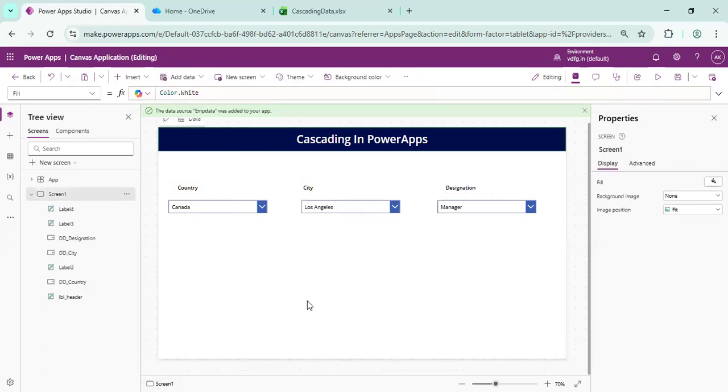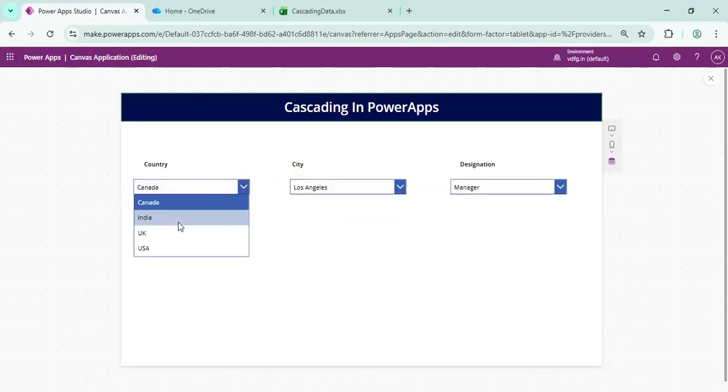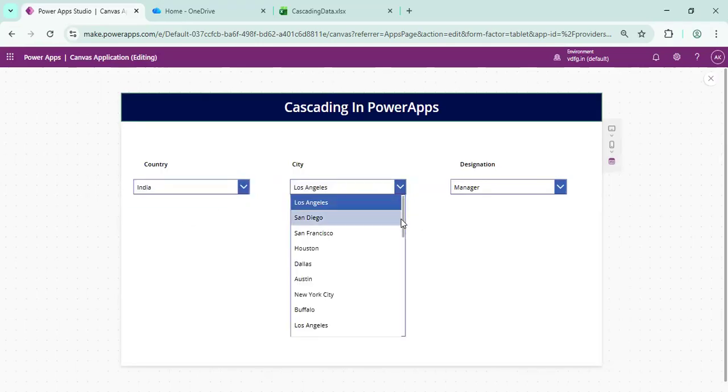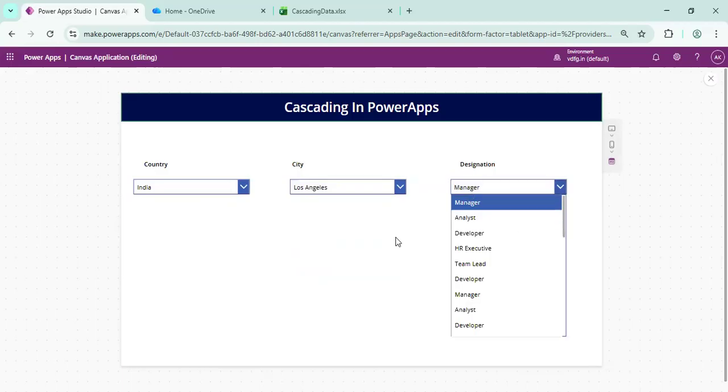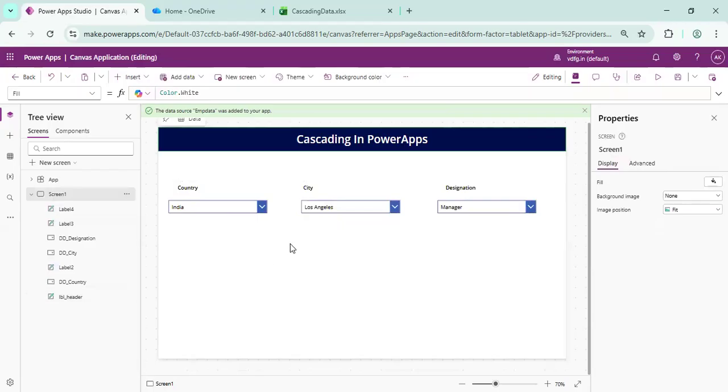Now we are going to make this cascading, because as of now, if you select Canada or India here, it shows all the cities, which also relate to India, US, and other countries, and all the designations are here. I want the city to be dependent on the country. It means whatever country I select, only the cities related to that country should reflect.